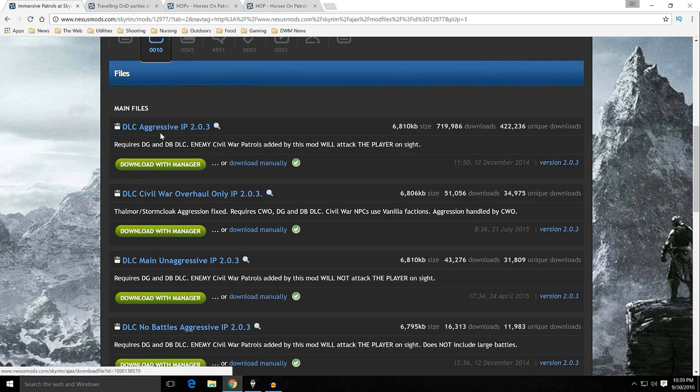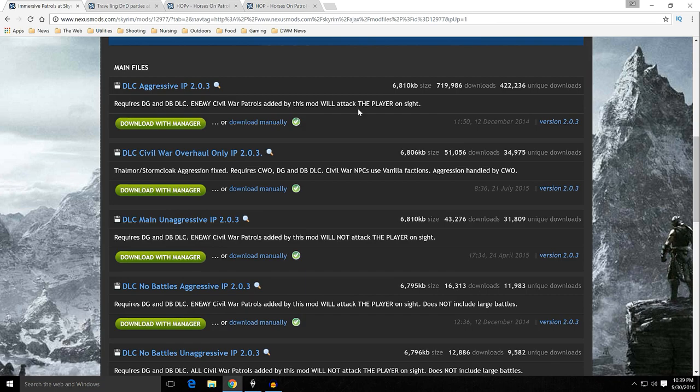This is DLC aggressive. Enemy Civil War patrols added by this mod will attack the player on sight. So if you're part of the Stormcloak faction, the Imperials will attack you on sight. If you're a vampire, the Dawnguard will attack you. You have Civil War Overhaul only. If you are running Civil War Overhaul, you want this version of it. It is aggressive, and the Civil War NPCs use vanilla factions. Thalmor and Stormcloak aggression fixed. I'm not a big fan of Civil War Overhaul, so I can say I don't need that one.